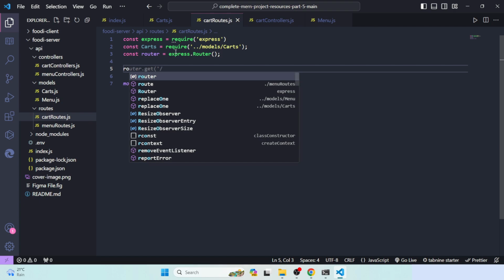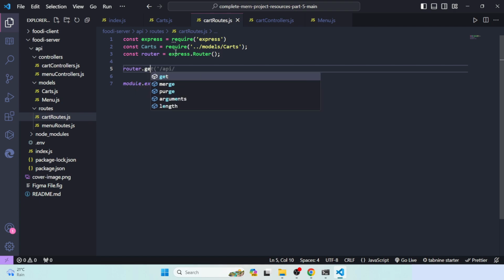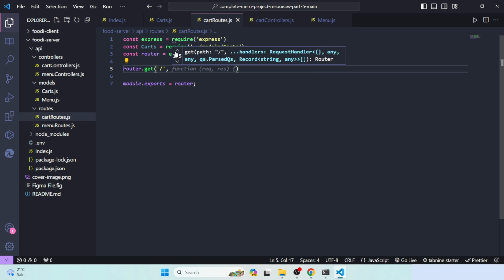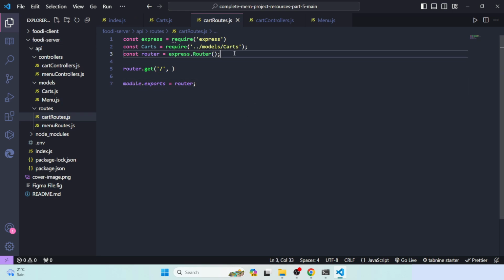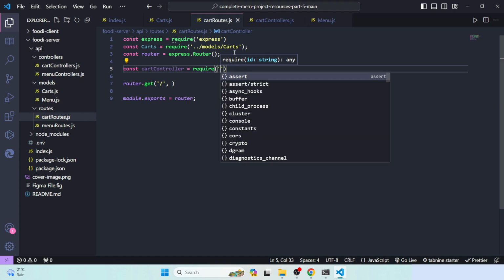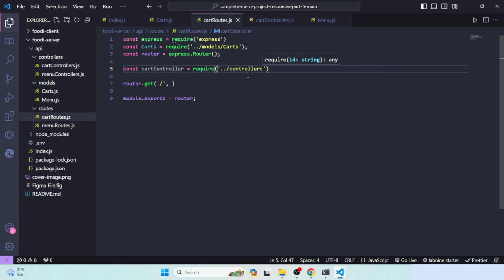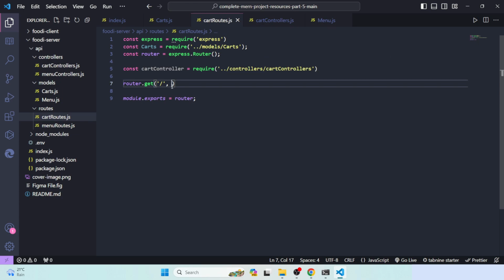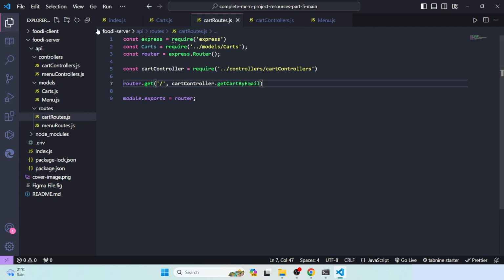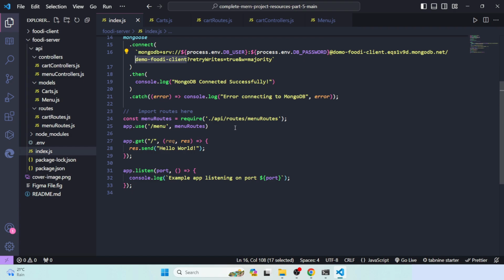So router dot get method, and here we'll define slash, and then we'll just import, so const cardController, that would be require, then we will define dot slash controller slash cardControllers, and we will define cardController dot getByEmail. So now we have to import it from here. So here we are just importing.